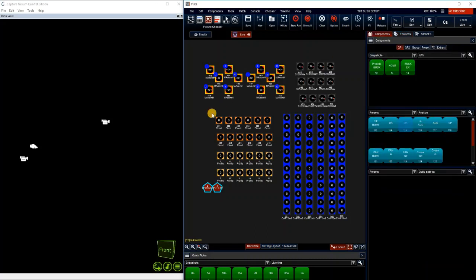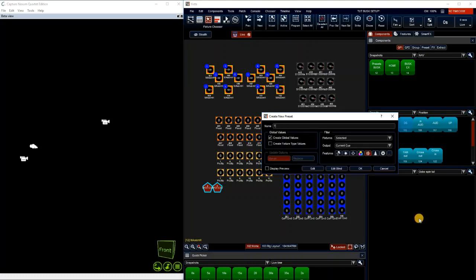Now I've done that, I'm going to go to my Components tab. I'm then going to hold down my yellow modifier key or my control key and tap in a quick picker. And we're going to call this one test 1. Now, as you can see, nothing else has been entered in except my Gobo parameters. I'm going to hit OK.